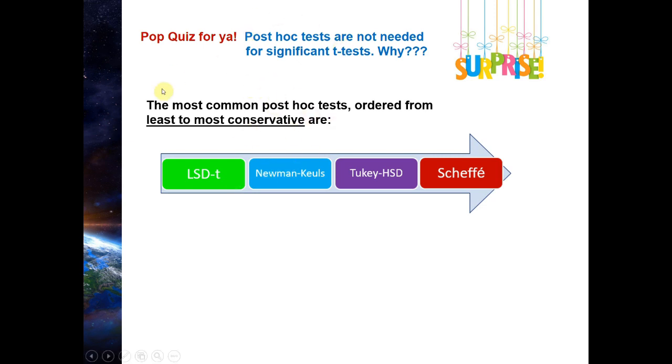But when you do an ANOVA, you have 3 or more means. Pretend that each letter is a mean here, all right? And you found out your ANOVA is significant. Well, how do you know which mean is different from which, right? There's so many different possibilities. And that's why we do what's called post hoc tests.